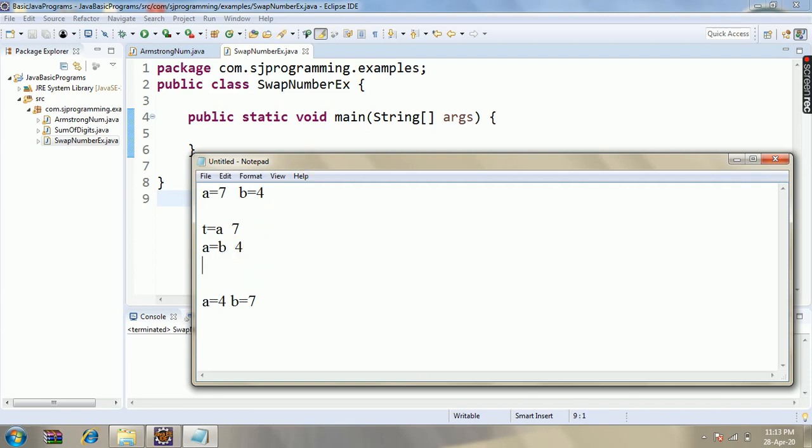Then we will assign the temporary variable value to b. So b is equal to t, which means b will contain 7. Now what is the value of a? 4, and the value of b is 7. So our required result is ready. So, understood how we can swap two numbers?